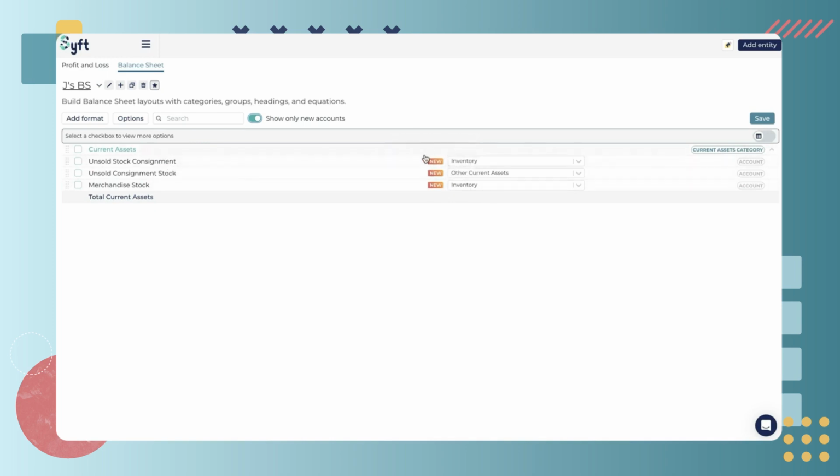And this will also show any other new account that is pulling from your accounting software. It is important to note that as soon as you save this layout, if you've made any changes, this new banner will disappear the next time you visit your layout.